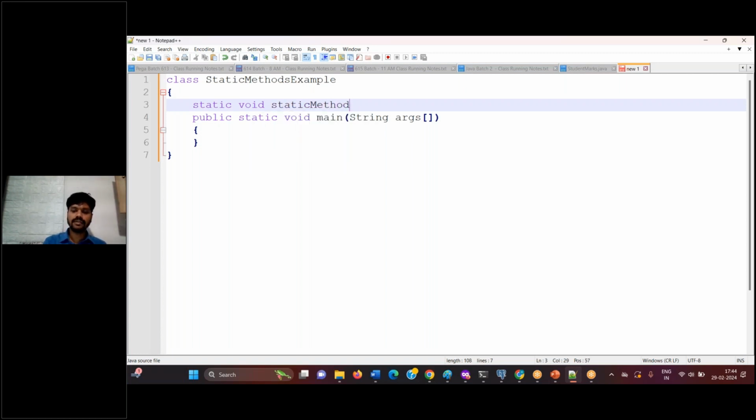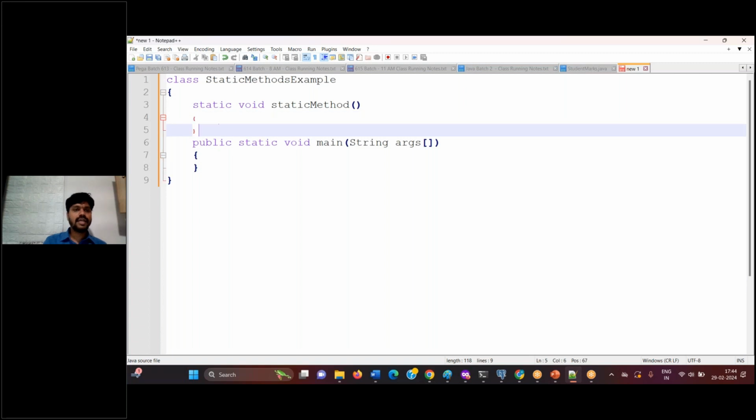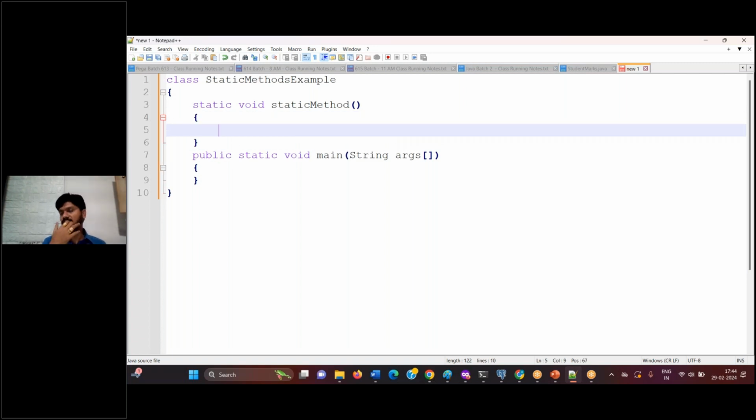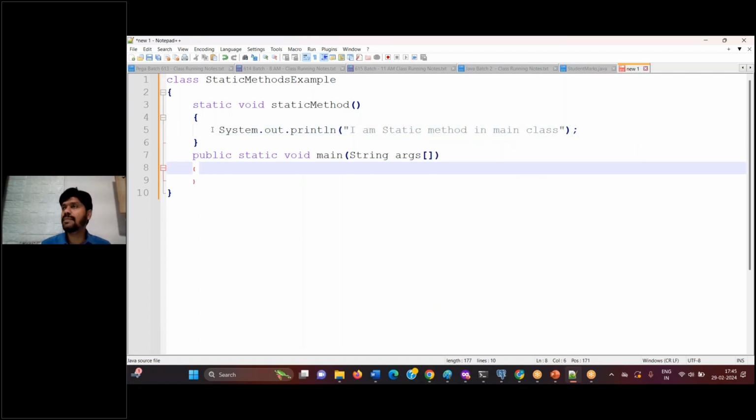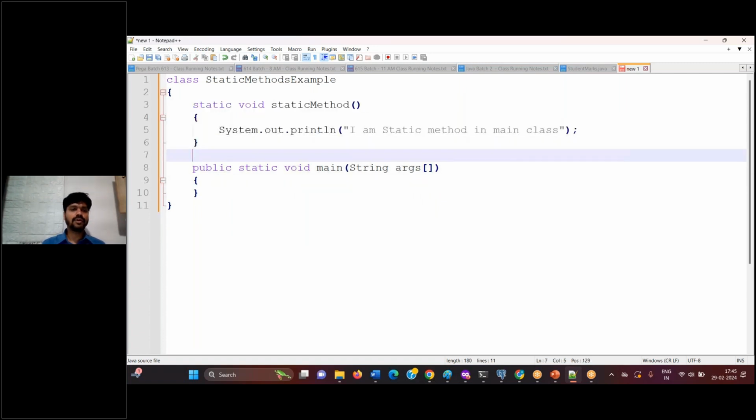Okay, static method. So here I'm writing one static method. System.out.println("I am static method in main class.") This is a static method in the main class, just for our ease of understanding. And here you go now.